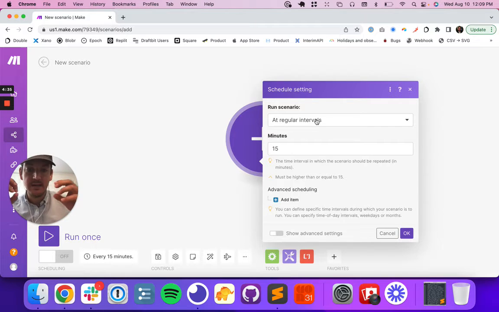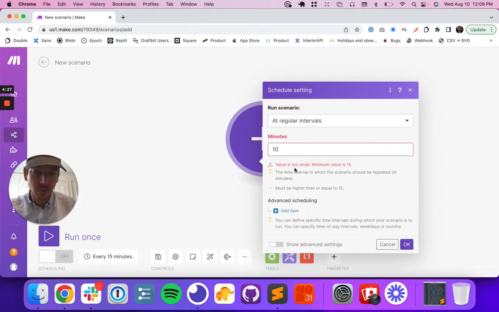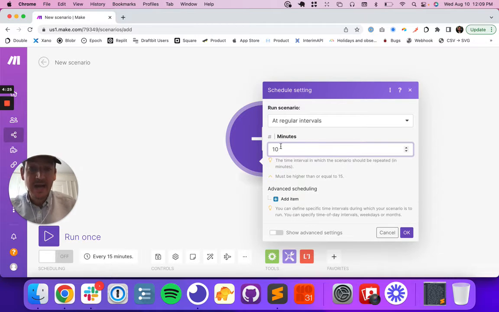The first one is that the minimal time interval that you can trigger a scenario is 15 minutes. So if you try to go 10 minutes, it's not going to work. It tells you the minimum is 15. In my case, I want to be able to trigger things every minute, so I'm not able to use the scheduling function from Make.